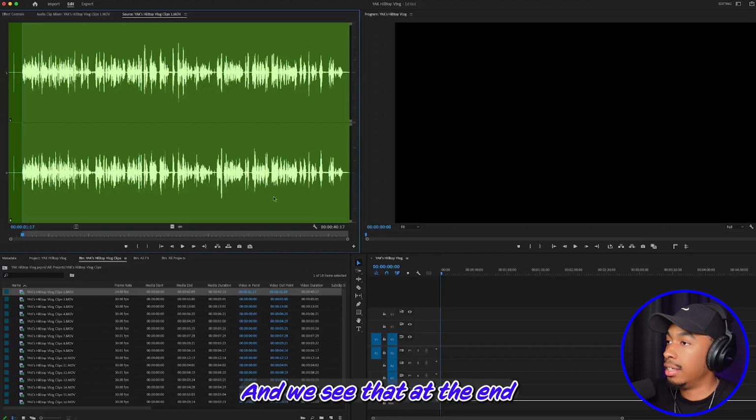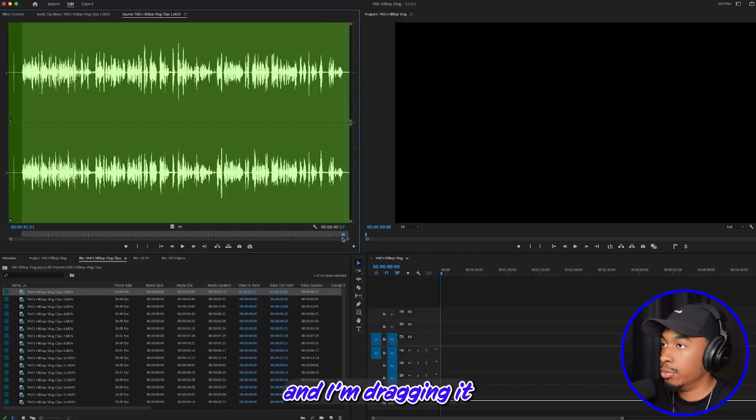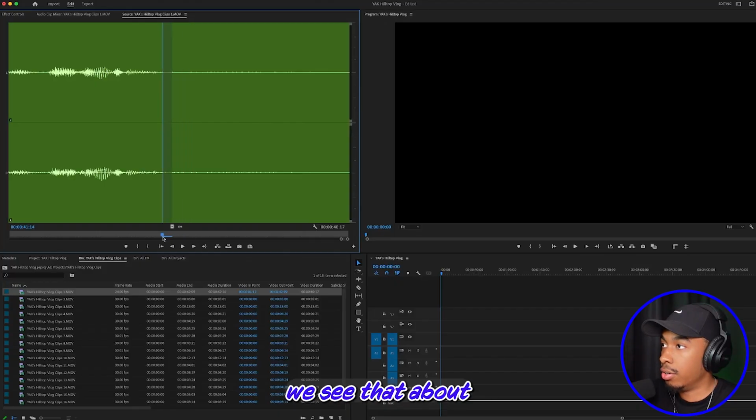We see that at the end there is a little bit of dead air here too. So I'm dragging the playhead, this blue thing is the playhead, and I'm dragging it right here. And if we zoom in, press plus plus plus plus plus, we see that we could probably stop it right about here.